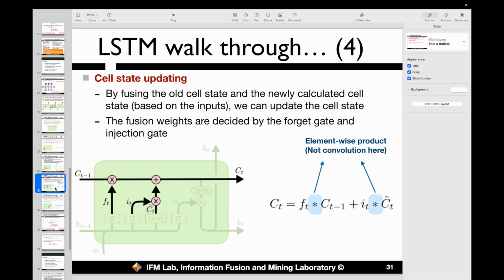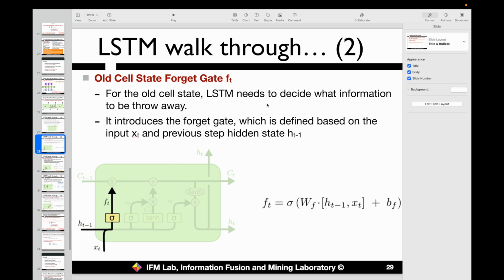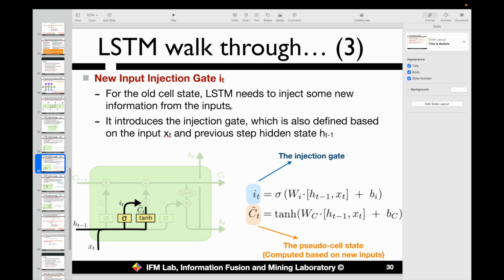Okay, so first of all, let's have a look at how to update the cell state based on the gates we defined before. In this page, we show you the cell state updating process by fusing the old cell state as well as the newly computed cell state, the pseudo cell state we showed before. Based on the input, we can update the cell state, and the fusion weights are decided by the forget gate as well as the injection gate. I hope you still remember that the forget gate decides which information in the old cell state should be thrown away. How about the injection gate? It decides to inject some new information from the inputs into the cell state.